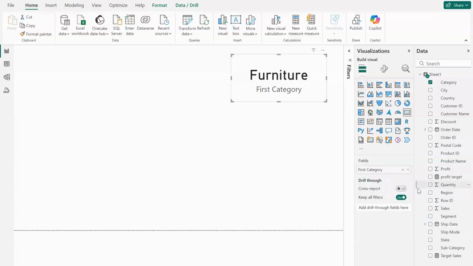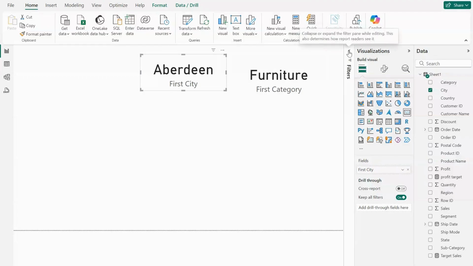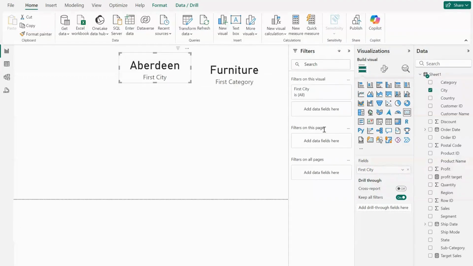Now, let's create a text card to display the city with the highest sales. Start by selecting the card and adding the city field. By default, it shows Aberdeen, the first city alphabetically. To find the top city based on sales, go to the Filter pane. You'll see three filter types.